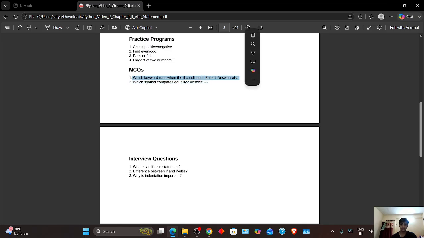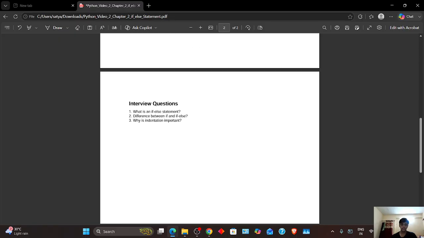Now these are the MCQs, like which keyword runs when the if condition is false: else. These are the interview questions: what is an if-else condition, differentiate between if and if-else, and why is indentation important. These are the basic interview questions asked when companies come for placement.